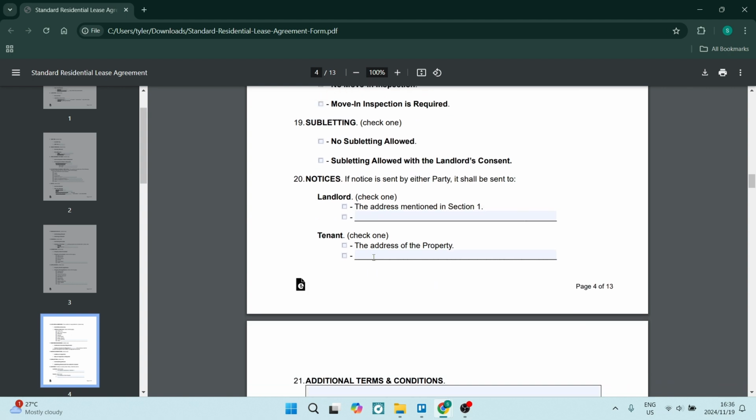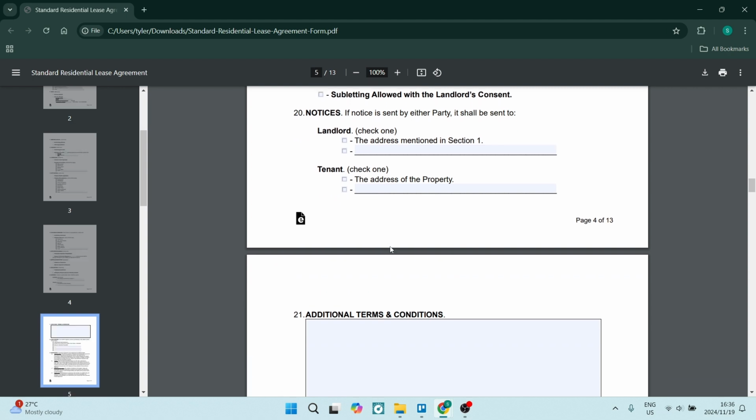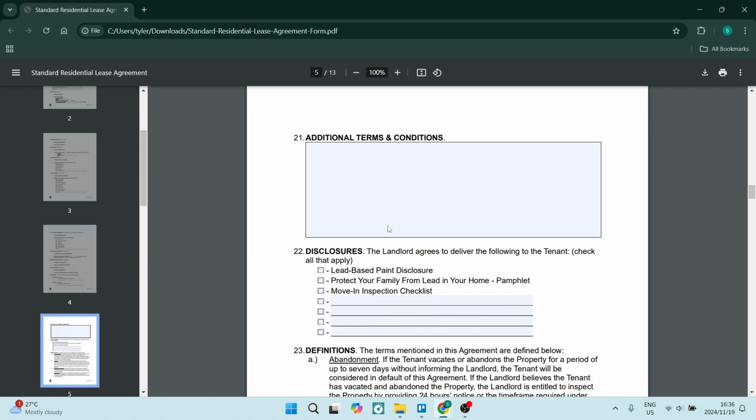You can also see that there are notices. So if a notice is sent by either party, it shall be sent to, and you need to add the additional terms in there. And then whatever other terms and conditions are discussed between the landlord and the person that is renting this property, this can be set in right over here. And then we have some disclosures.